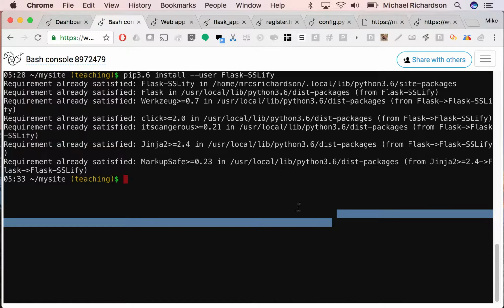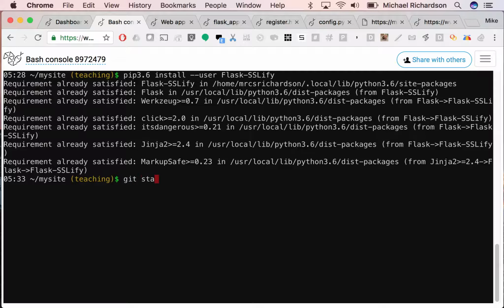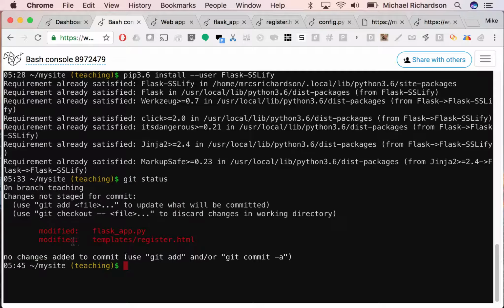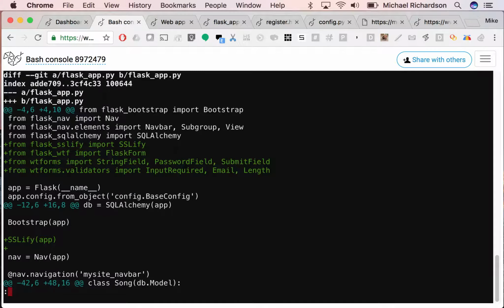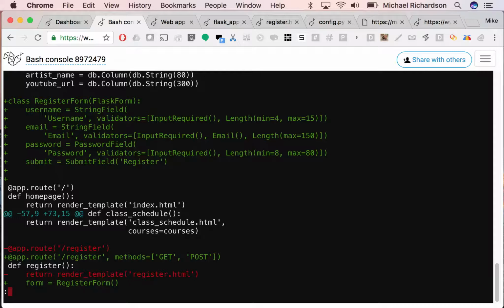So I'm going to go to the Bash console. I'm going to make sure to commit all my changes. Let's see, I made changes to register and Flask app. That seems correct. I'm going to take a quick closer look at the changes. Looks like I added some changes to use WT forms, and this use SSLify, that looks right. I keep hitting the space bar. I added a register form.